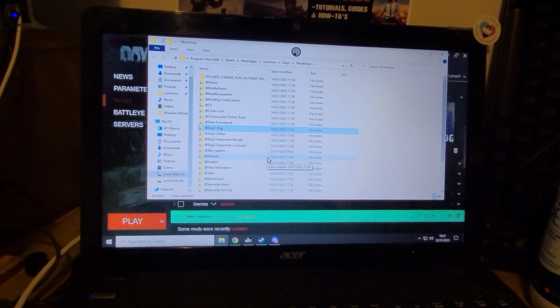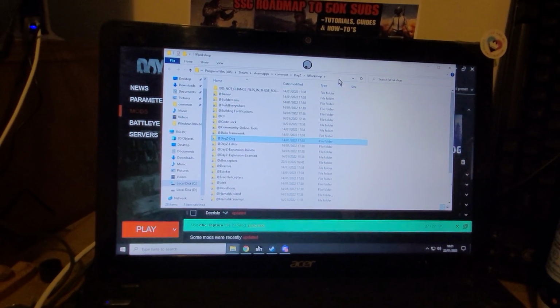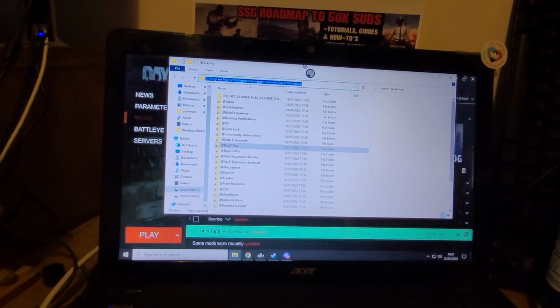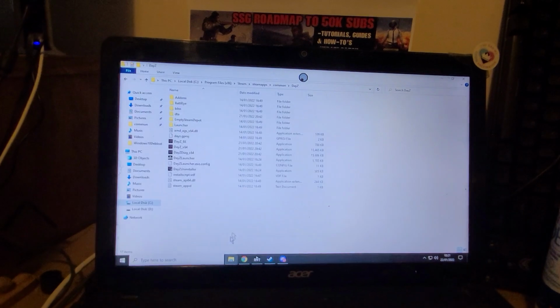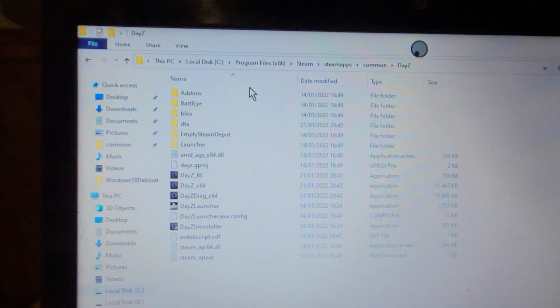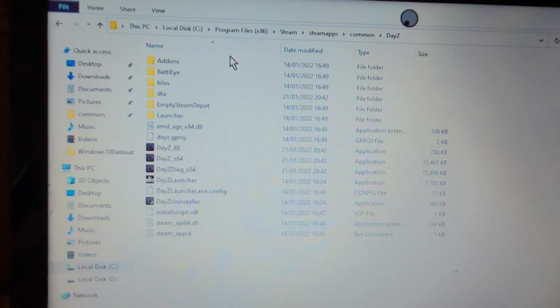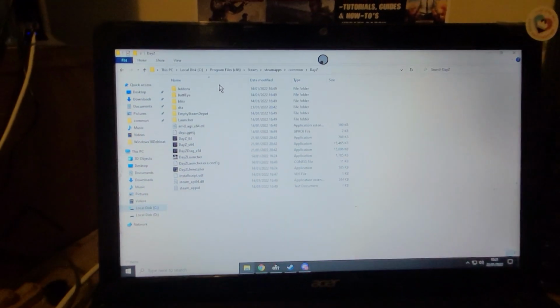But you also may well be a little bit confused that when you actually go to your DayZ folder on your PC, you can't actually see the workshop folder. Now it is there, trust me, you just can't see it, okay?